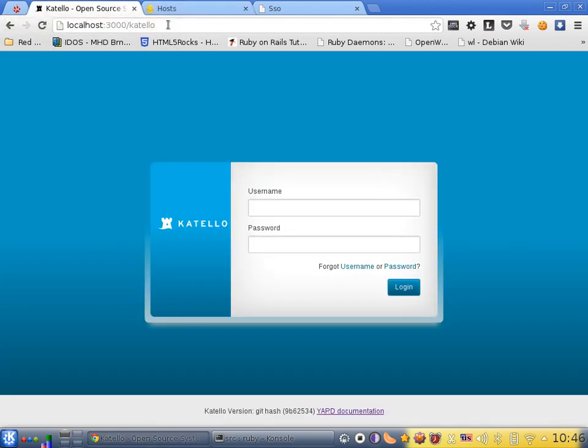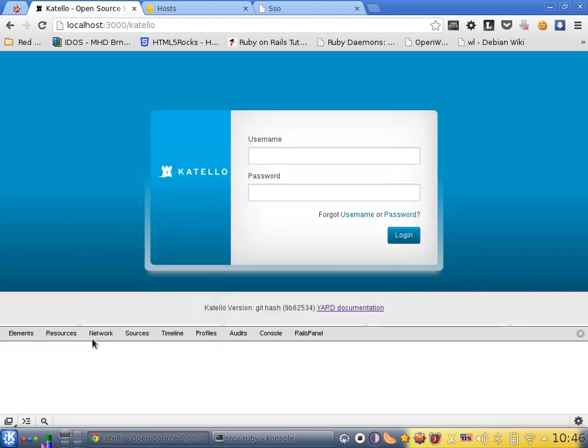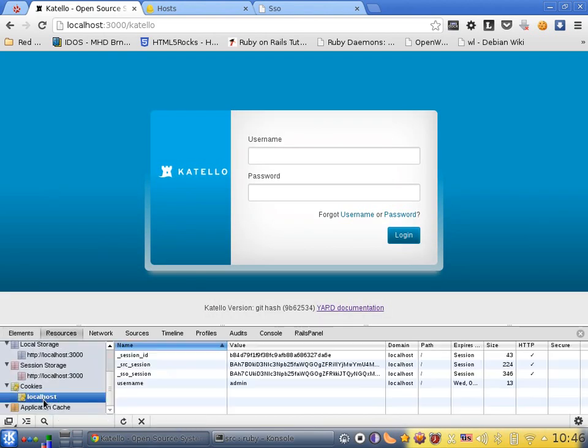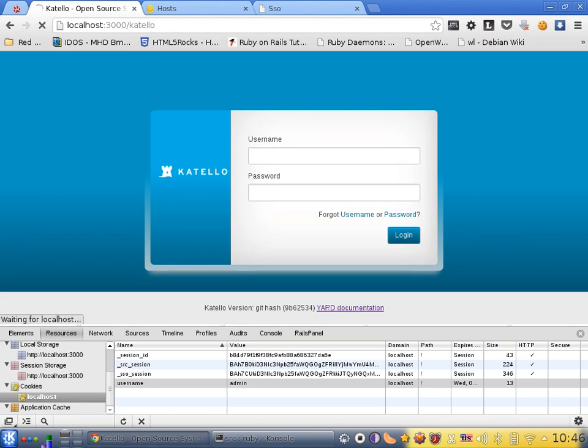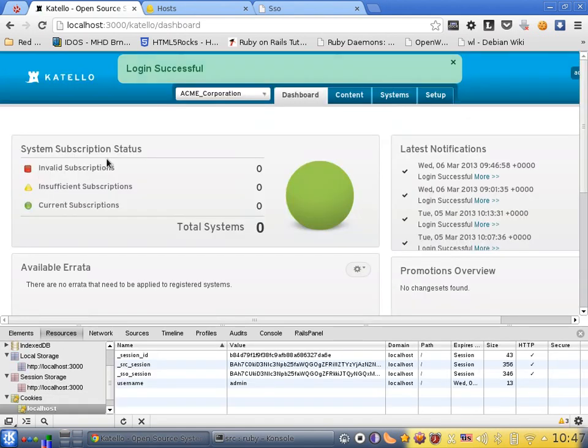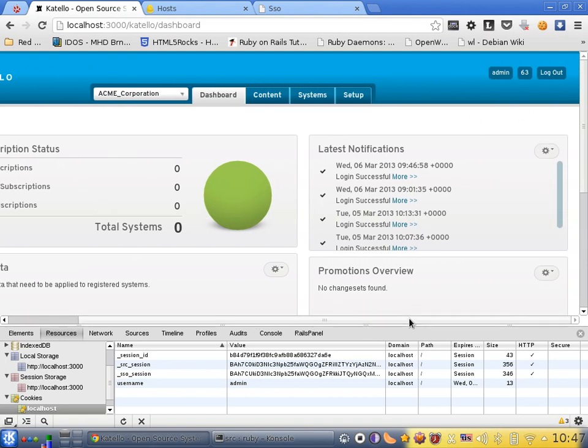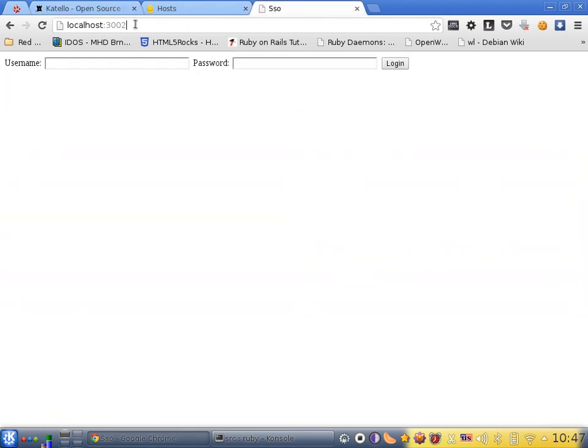Now let's have a look at Katello. Again, if we look at cookies, we can see that there's already a cookie called username. So now when I enter Katello again, I will be redirected to the single sign-on application, and then since I'm already logged in there, I'm immediately redirected back to Katello, and Katello logged me in as the admin user. Here on the side of the single sign-on application, you can see that I'm already logged in as admin.